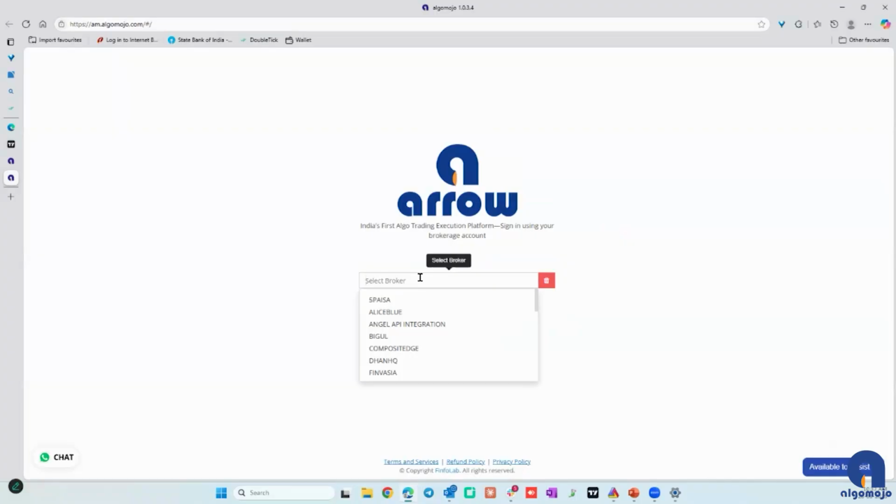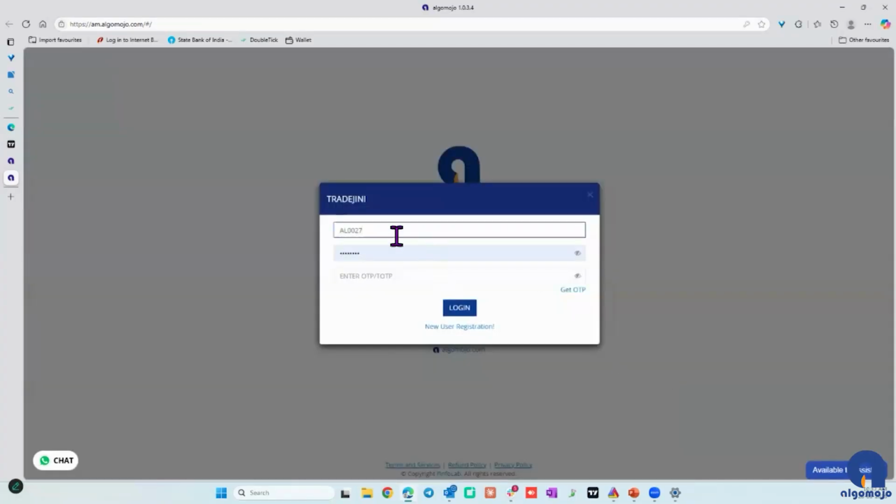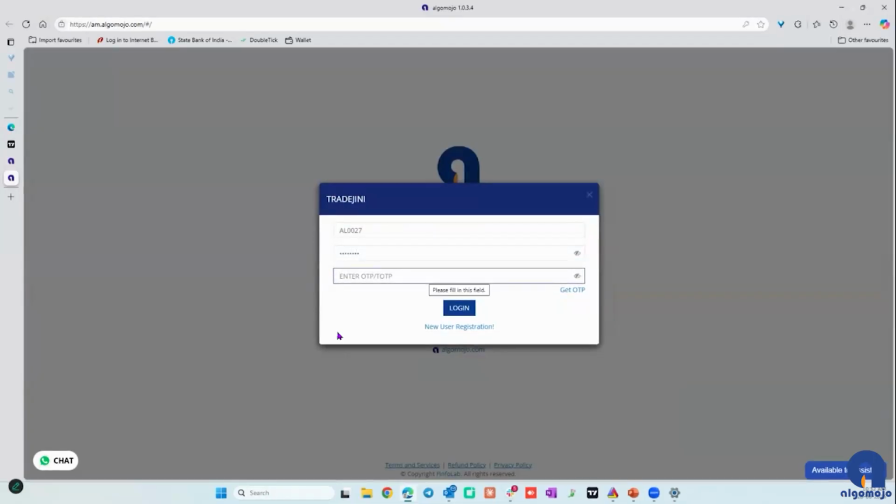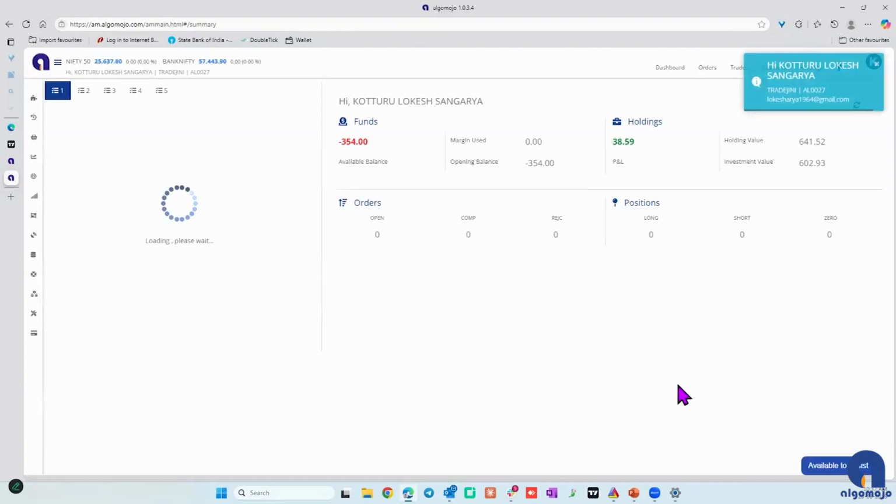I'll be using a broker called TradeGenie for today's demo. So this is the client ID provided by TradeGenie for me. I need to update the password. It will be the same password and the same authentication method. You'll need to use the authenticator or the mobile app code for login.